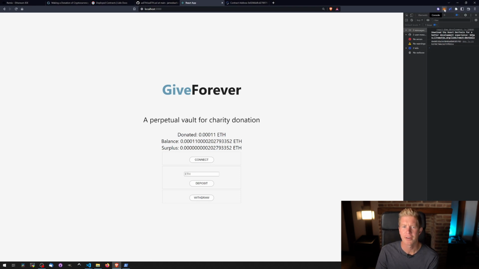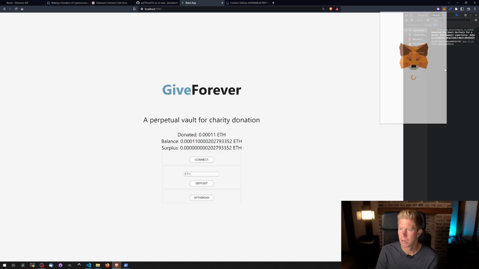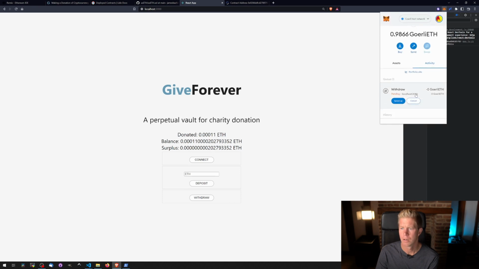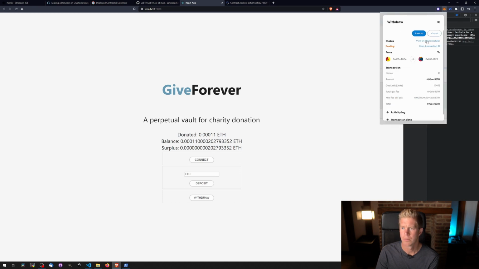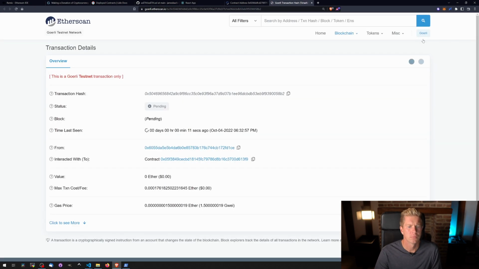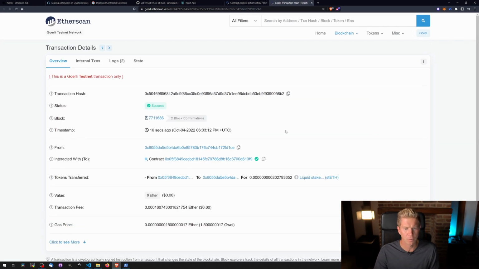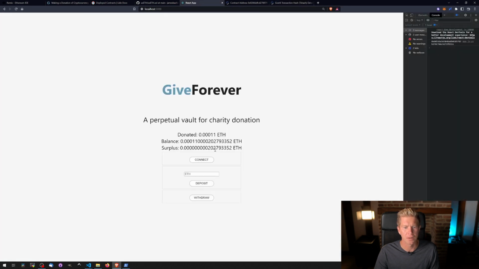And if we go and look at that transaction in the Block Explorer, just need to wait for that to go through, and we can see we've got a transfer from 0x05F384 to 0x605 for 0.0000002, basically the staking rewards. And that should also update the balance in the wallet.